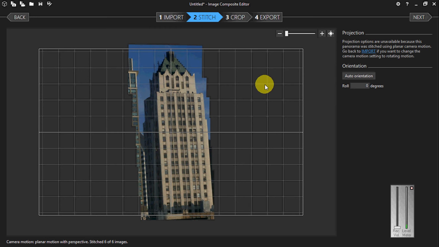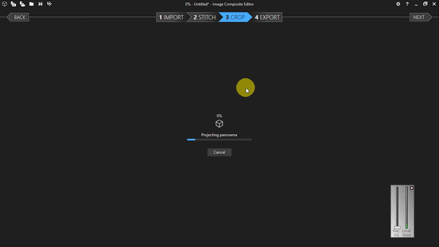Now I need to crop it. You can see I've got a lot of extra stuff here. So I'm going to go to crop, and that's our next step. You click there, and it will go out and try to crop the image for you and give you an opportunity as well to move the cropping lines to get in closer to the image.